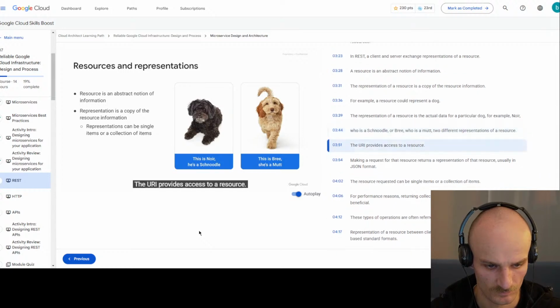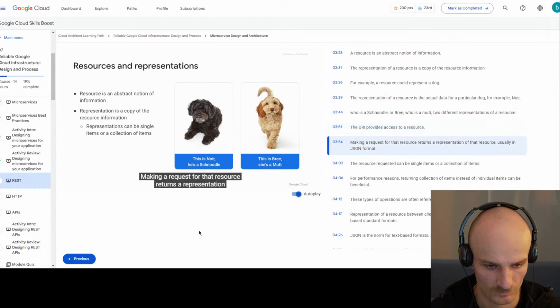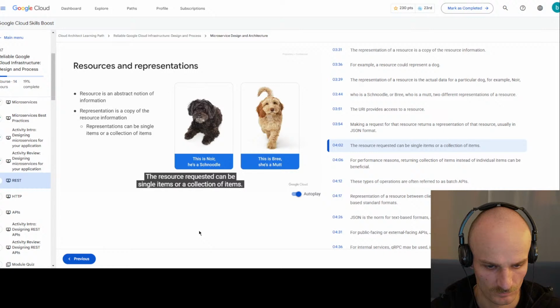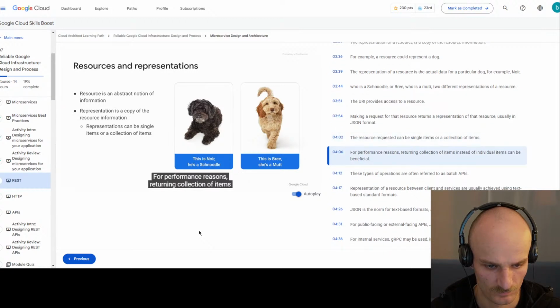The URI provides access to a resource. Making a request for that resource returns a representation of that resource, usually in JSON format. The resource requested can be single items or a collection of items. For performance reasons, returning a collection of items instead of individual items can be beneficial. These types of operations are often referred to as batch APIs.